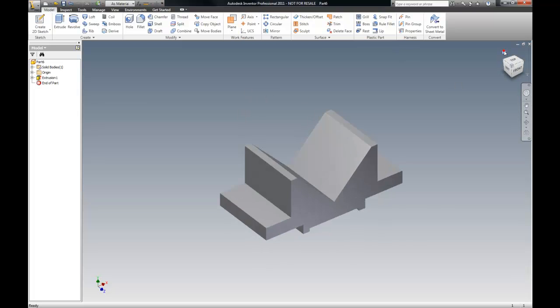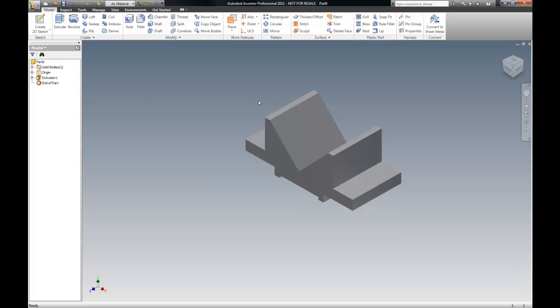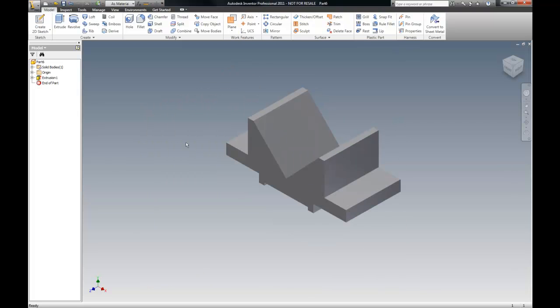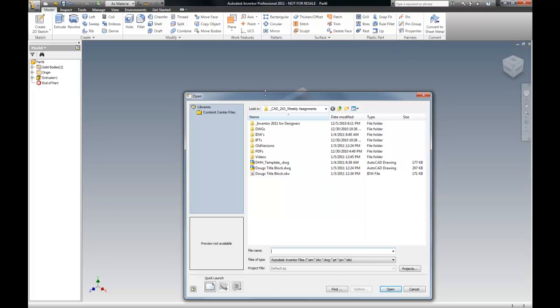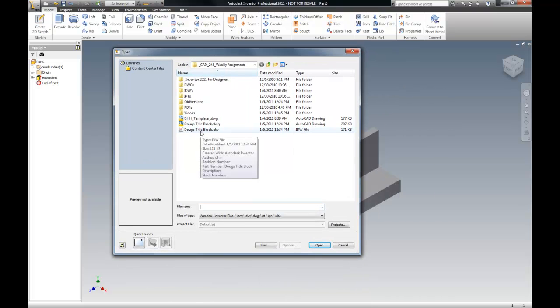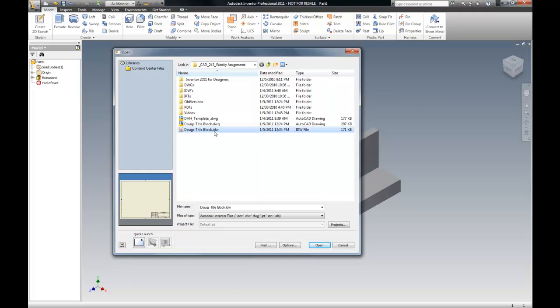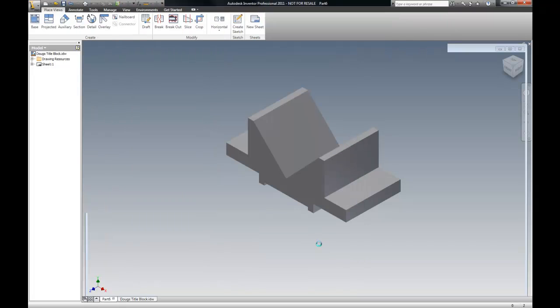And if I go to home, it's going to spin right around here. I like the way that looks. Okay, now we have our part. Now we want to make a drawing of our part. So now it's time to go get our template. So we're going to go File, Open. And there is Doug's title block right there. And that's my IDW. And I'm going to go Open.